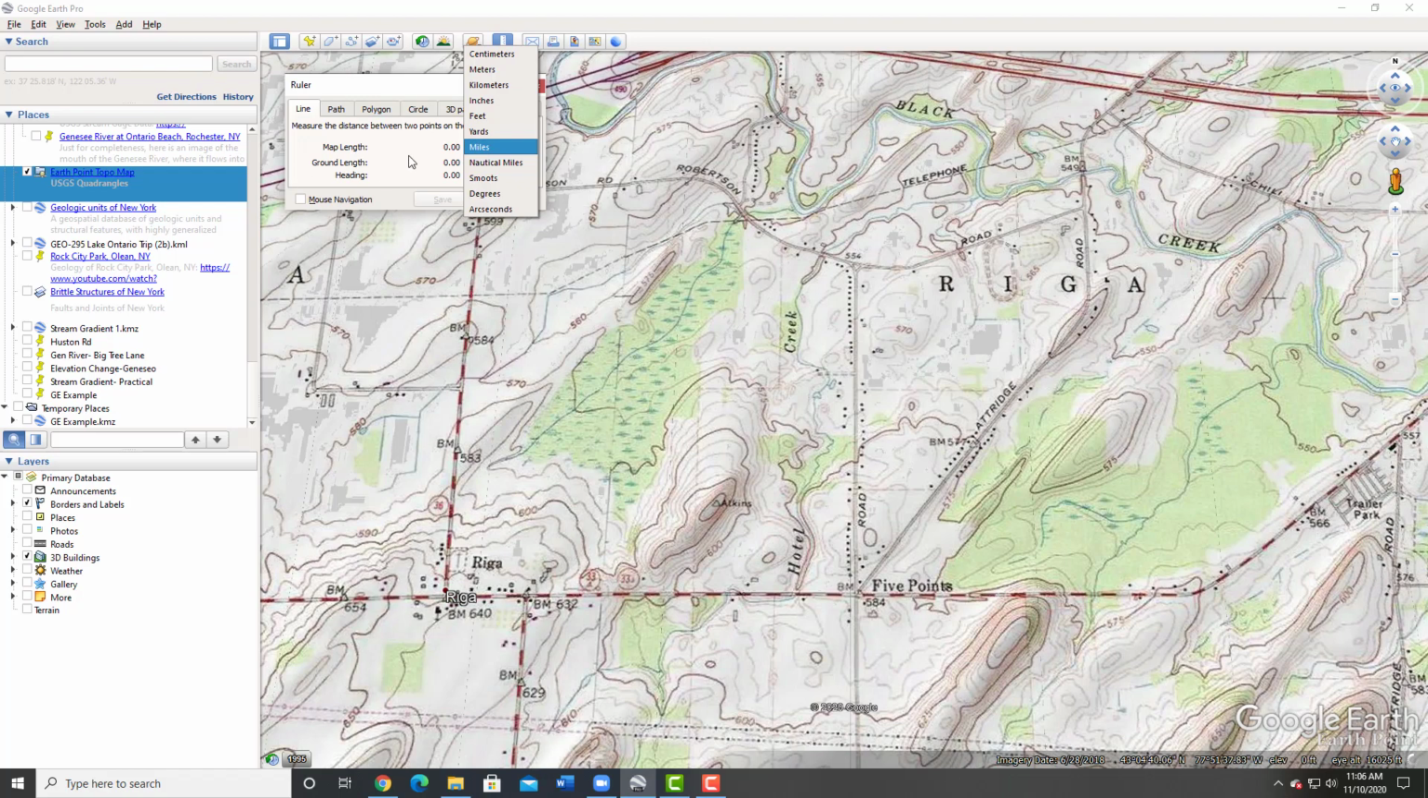I also want to make sure that I'm in the right units. This is going to measure something on a map, and in general we want to measure things in miles. If you're looking for a good time, you can read about what a smoot is. It's very nerdy. It is not an actual unit of measurement that anyone uses, but there it is.